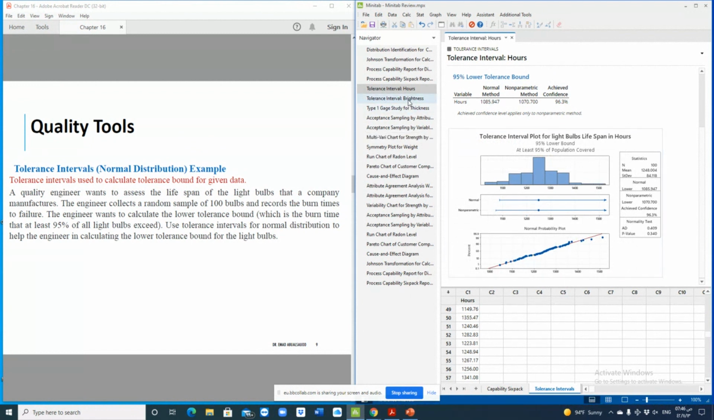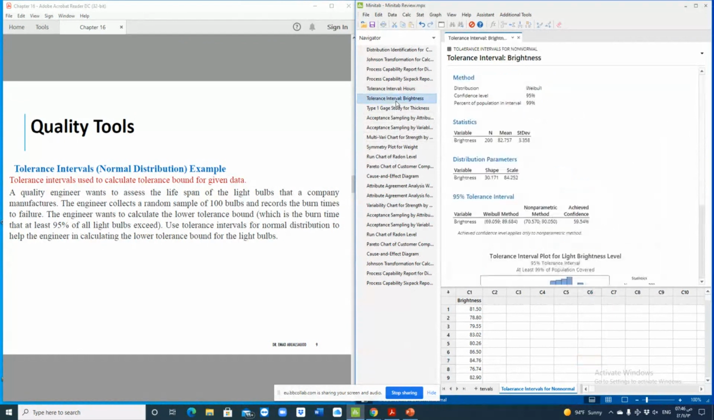Now let's move on to our tool, which is the same, but here now for non-normal. If we are using non-normal data, then we want to do the tolerance for non-normal data. So it's the same concept. You want to find the tolerance intervals, but here for given data that are not normally distributed.